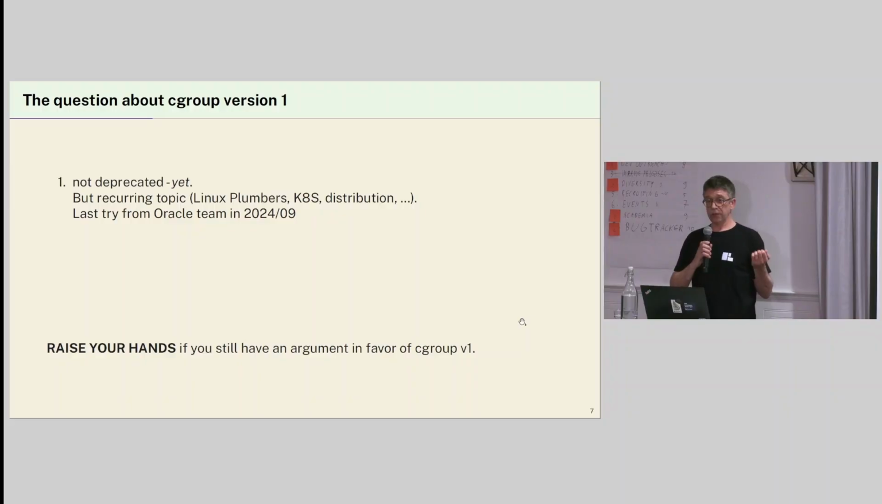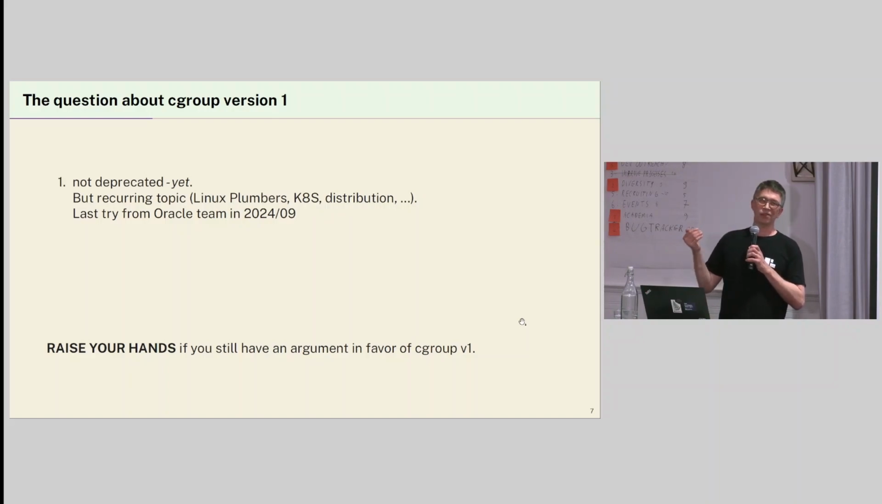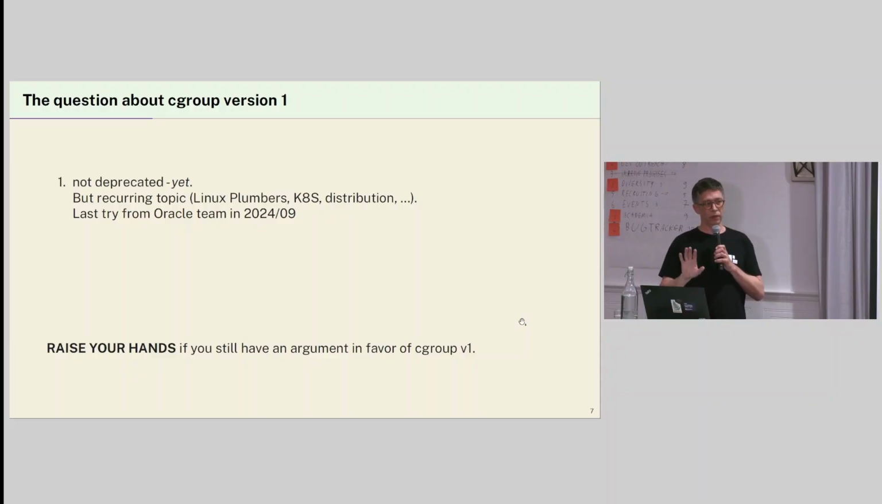So the first question, because I've been asked for, please introduce cgroup v1 and what it is and so on. But it's dead, okay? It's not deprecated, not 100%. But this is a recurring topic. The last one to point that were the Oracle team at the Linux mailing list just last September. And again, the request was, let's drop that, please. But it's not done. So the agreement is to keep cgroup v1 in maintenance mode. So there is some bug fixing, but maybe.